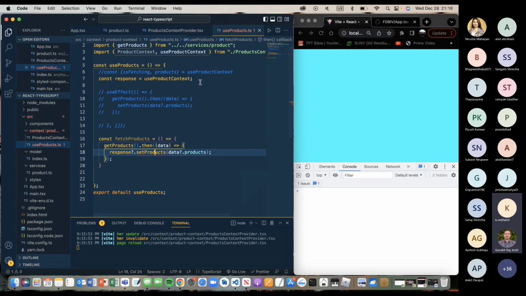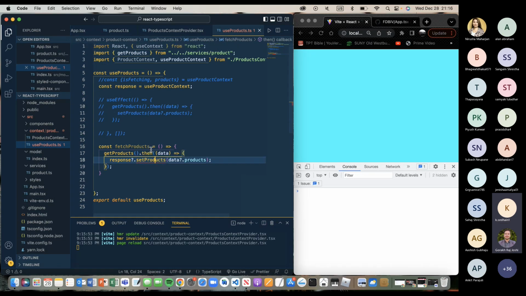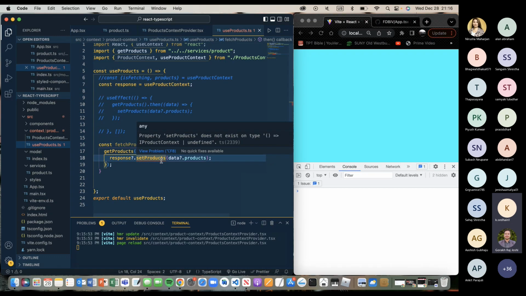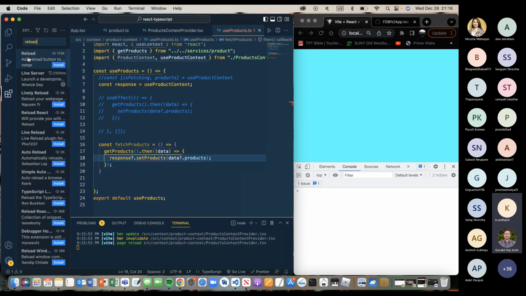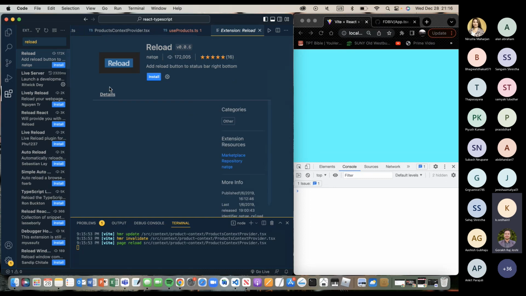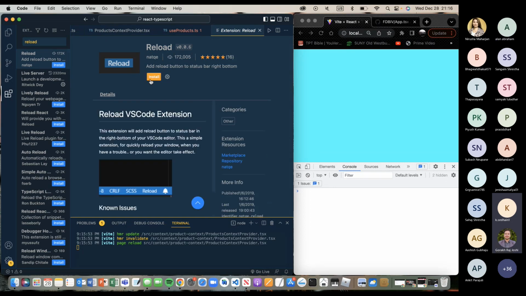Yeah, something is not good right here. I'm not sure. This shouldn't actually come there. Sometimes your VS Code is not actually synchronizing with TypeScript. There is an extension called reload. You can go in the extension tab and type reload and install it. This may not actually resolve your issue, but you can also try it sometimes.